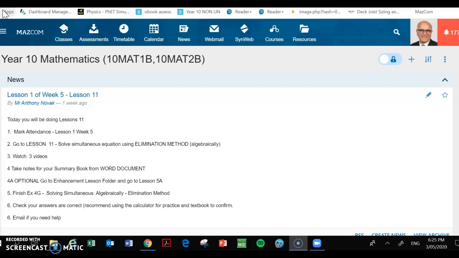We're coming close to the end of this topic, so it's lesson 11, and we're doing the second algebraic method. That's called the elimination method, often used when you have two equations in the xy intercept format.